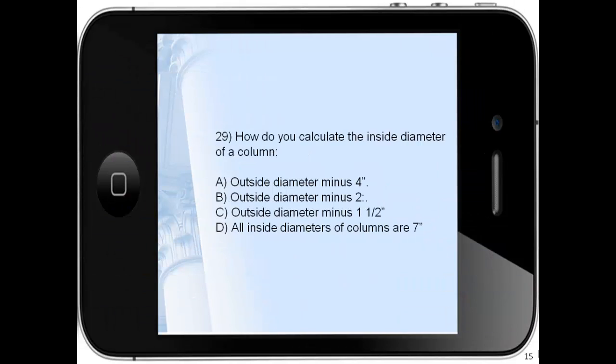29. How do you calculate the inside diameter of a column? A, it's the outside diameter minus 4 inches. B, the outside diameter minus 2 inches. C, the outside diameter minus 1.5 inches. Or D, all inside diameters of columns are 7 inches. Go ahead and pause the video and make your selection. Come back for the answer.